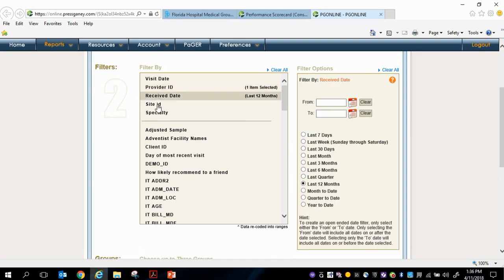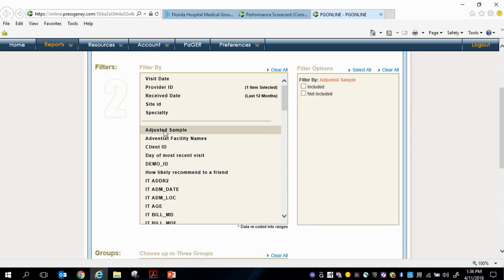I have the 12 dates, and then of course in step 5 also we want to make sure that we are selecting our adjusted sample, and we want to include the adjusted sample.